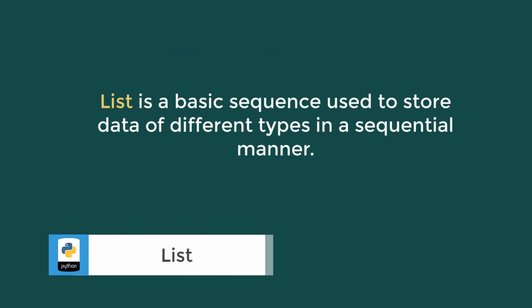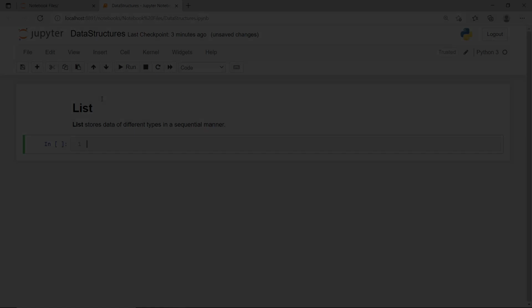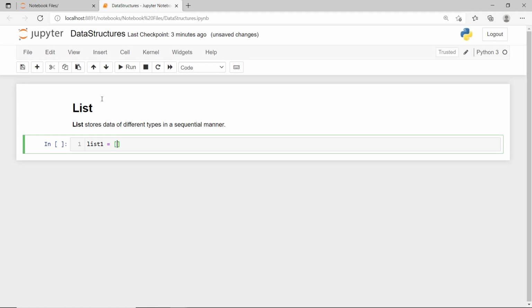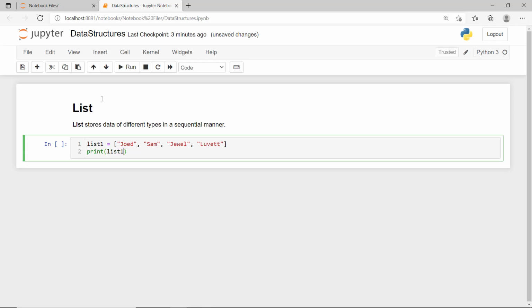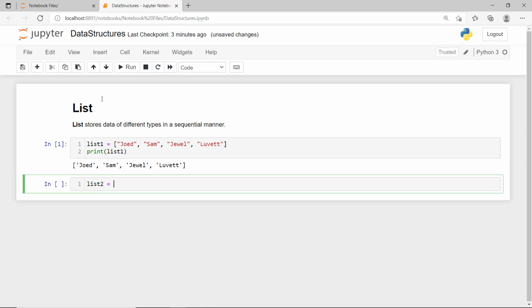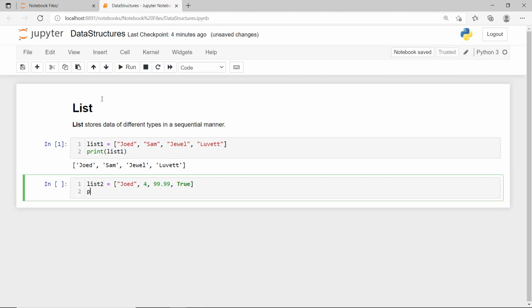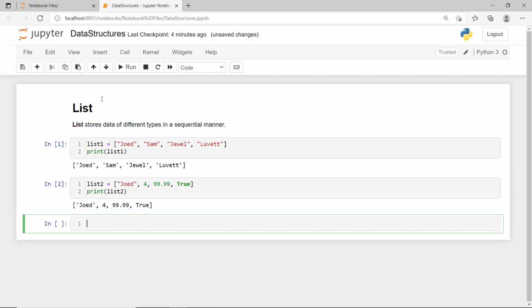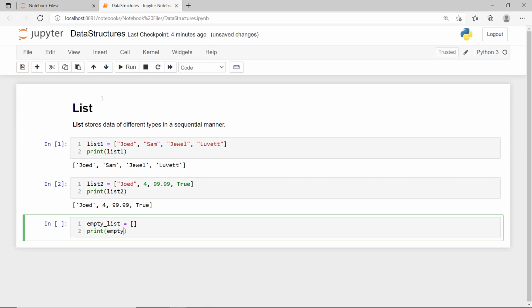First is list. List is a basic sequence used to store data of different types in a sequential manner. For example, to create a list, you use the square brackets and add elements into it accordingly. List 1 consists of 4 elements, and all items are of type string. List 2 also consists of 4 elements, but each item in the list is of different type. If you do not pass any elements inside the square brackets, you'll get an empty list.